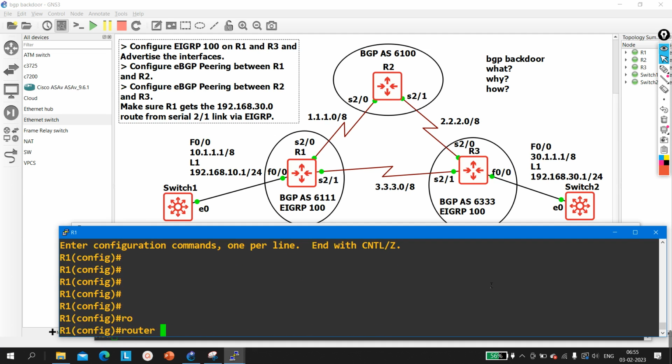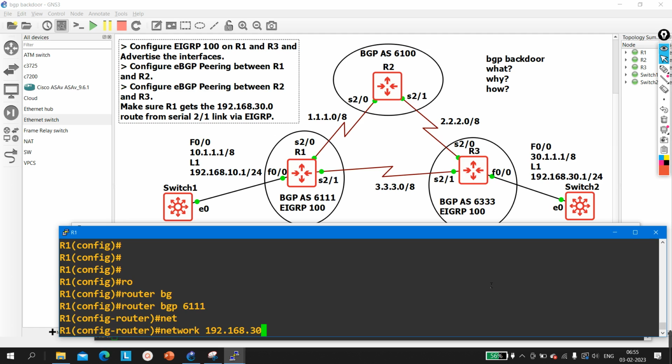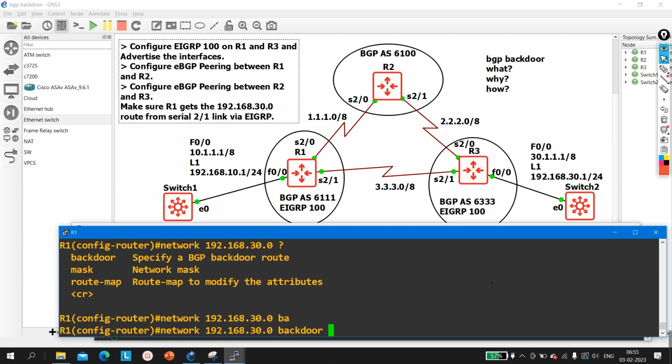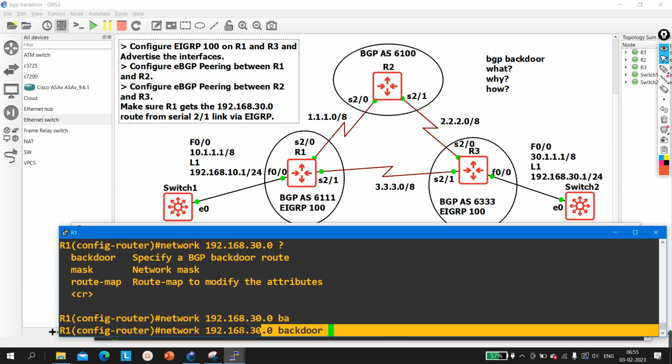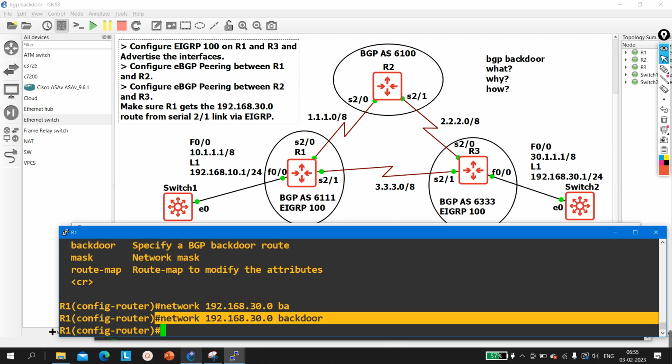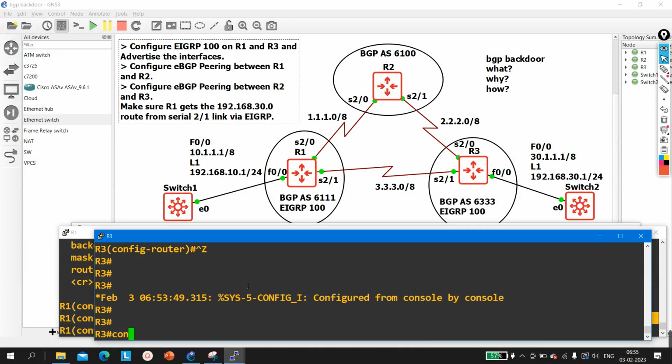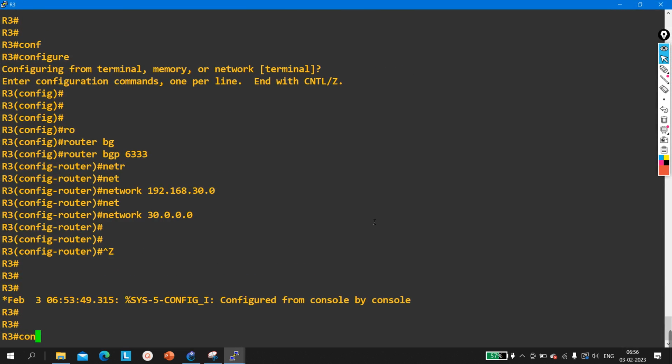So go to router BGP AS number 6111 and say network, which network? 192.168.30.0 network, which is running on router 3, right? After that you can define the mask or you can leave the mask. Here you can say backdoor. So this command, you will run on router 1 and you will run the same command on router 3 also.